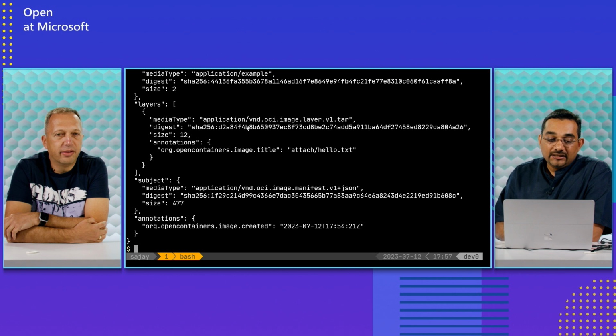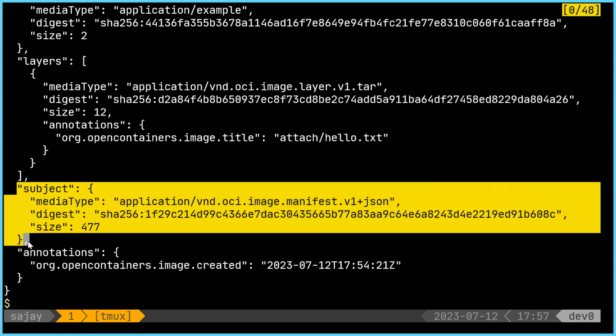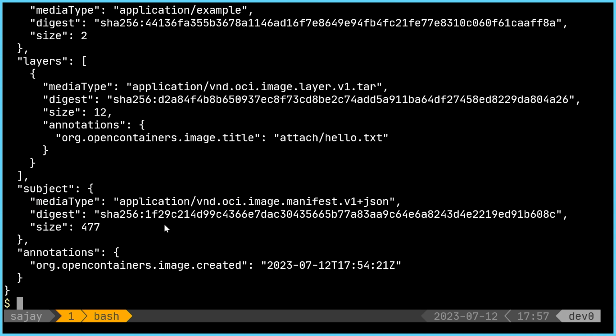Now, what you're seeing here is the manifest of that specific attachment, right? So I can see that this is my hello world text that I've attached. And if you pay attention to this portion, which is what we call the subject, it tells me that this specific hello world text is attached to this 1F2, which is my hello world latest image. That's the one that you showed before.